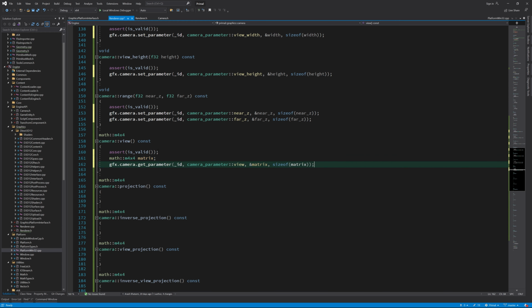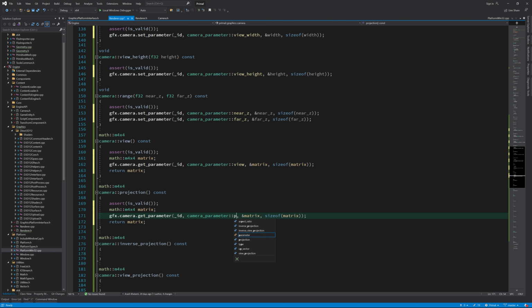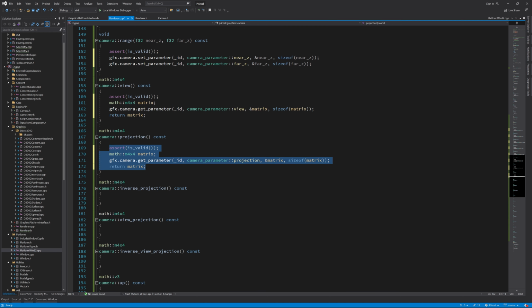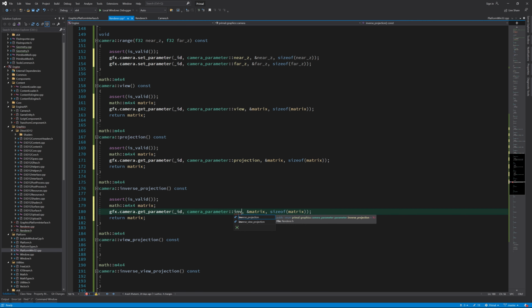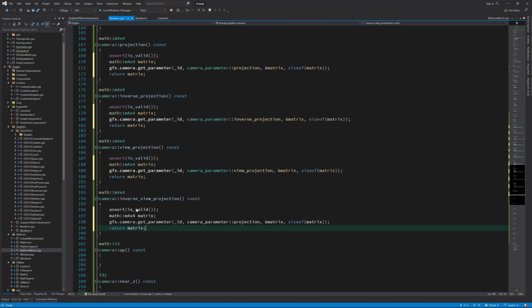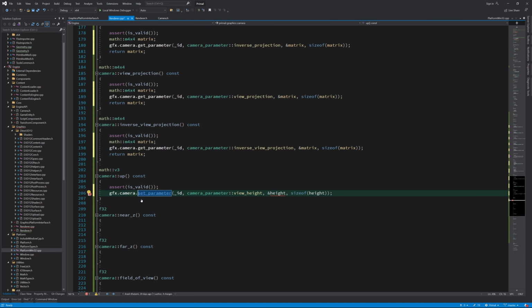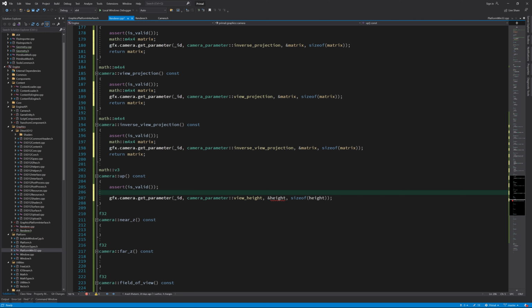In case of view matrix, we need to make room to hold a matrix to which our getParameter function will be writing. Then we need to return this matrix. We do the exact same thing for other matrices, choosing the right type of parameter for each matrix. For getting the camera's up vector and other properties, we need to use the appropriate return type. Not really exciting code, but it needs to be done.